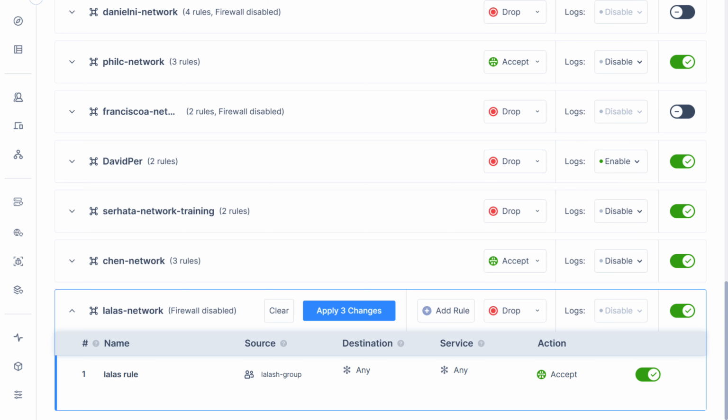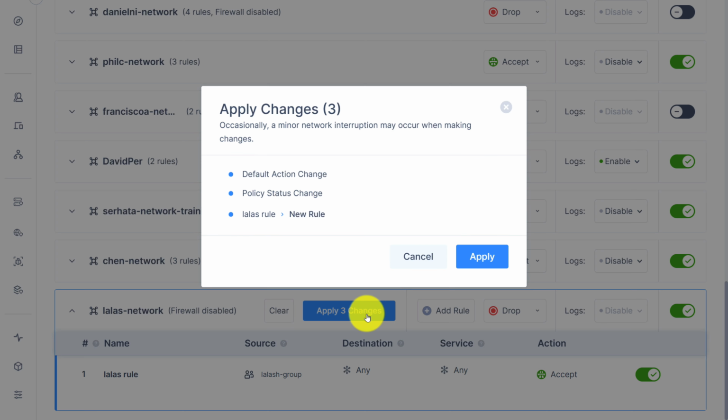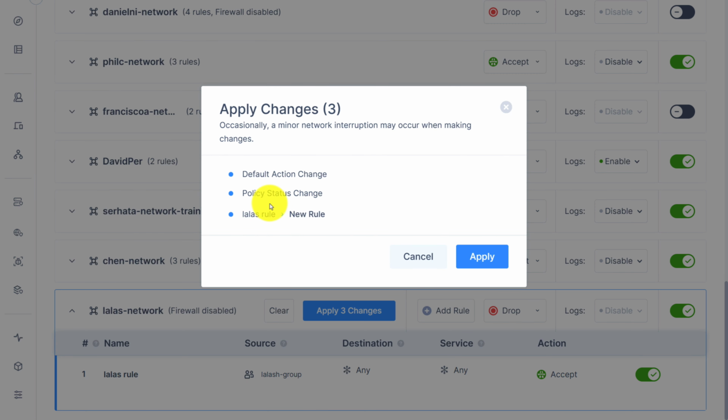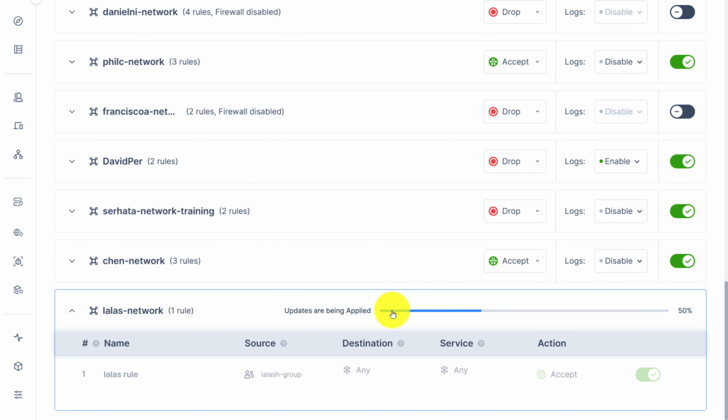Now we need to make changes. Apply 3 changes. So you could see what all changes are happening here: default action change, policy status change, and there is a new rule. Click on apply. It will take a while, but it is quick compared to the time it took for deploying the network and gateway. So you can see how quickly it's moving from 72% to 83%.